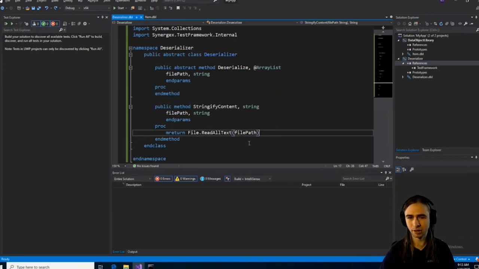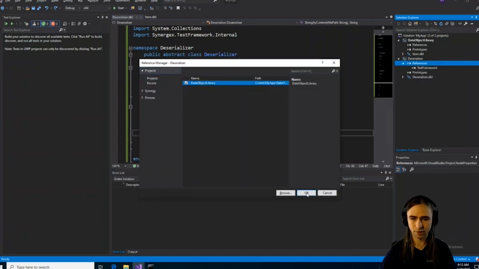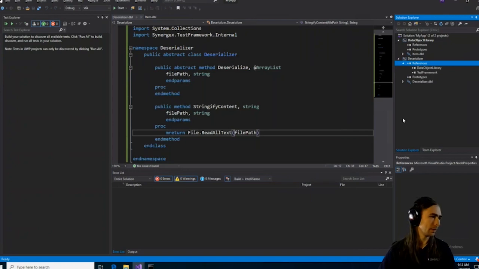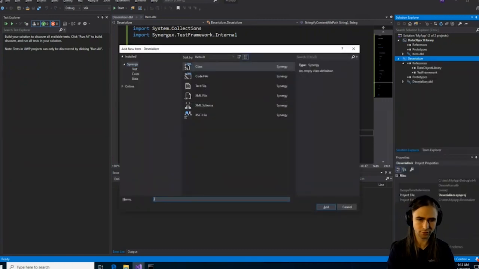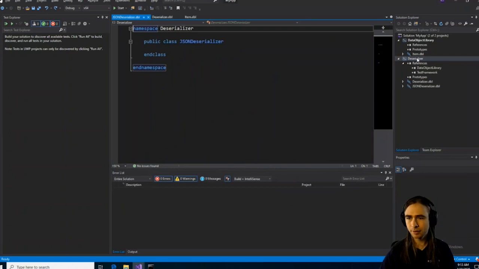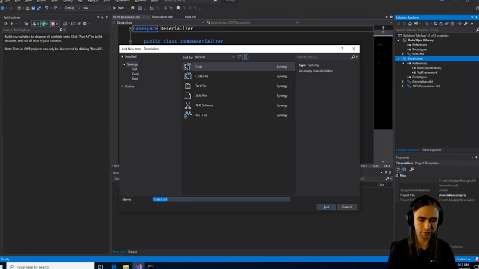All right, so done cheating here. Looking ahead, I am going to need to parse into my items. So I'll just go ahead and add the reference to that project ahead of time. All right, and then we need our actual deserializers that are going to deserialize things. So we're going to have JSON deserializer, if I can spell. And then we're going to have our XML deserializer.